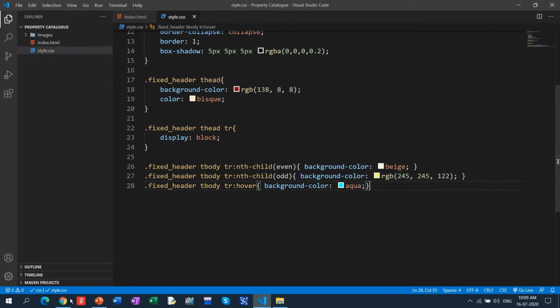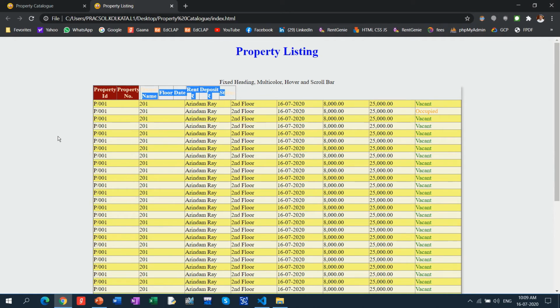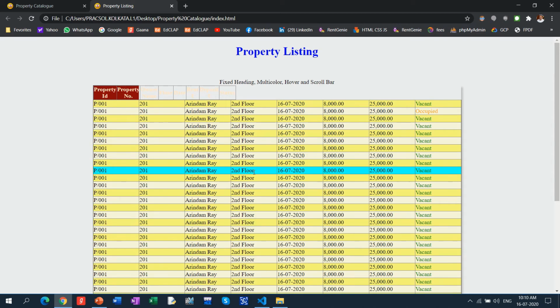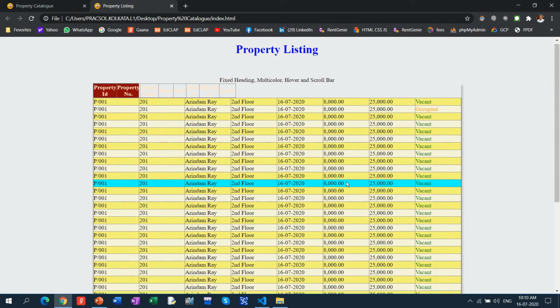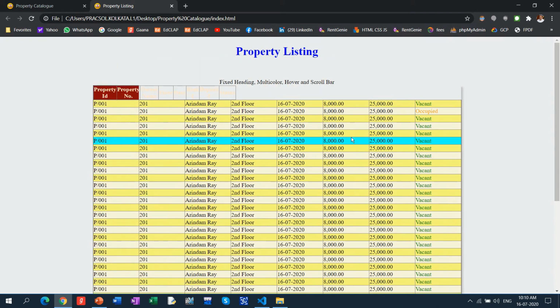What happened to that one? If you refresh it, automatically this color has come, right? This color is a bit beautiful and looks highlighted. So that color has come down over here. Fine.